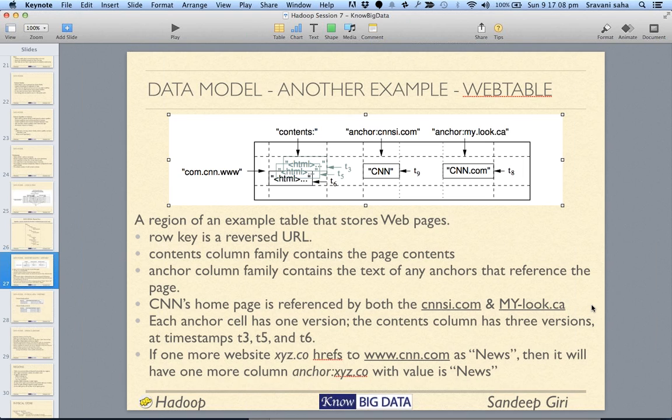So for www.cnn.com, if a million people are referring to that website on their websites, you will keep on adding these columns into this. So a row with a key called com.cnn.www will have a million rows, sorry, a million columns under the column family called anchor. Sounds good?